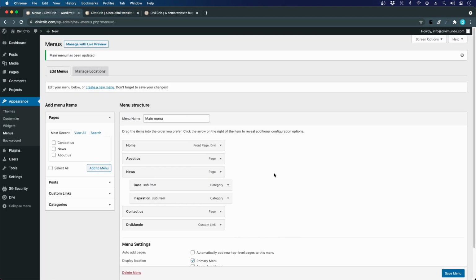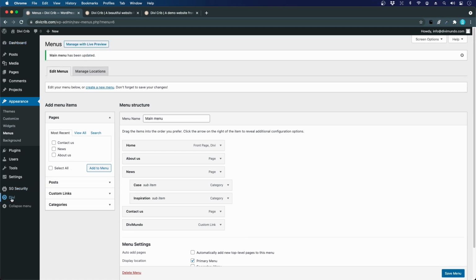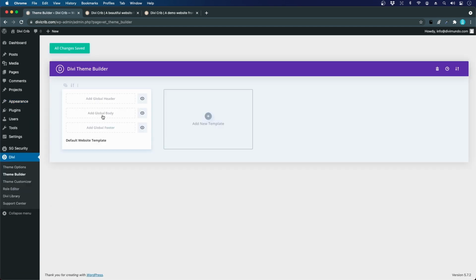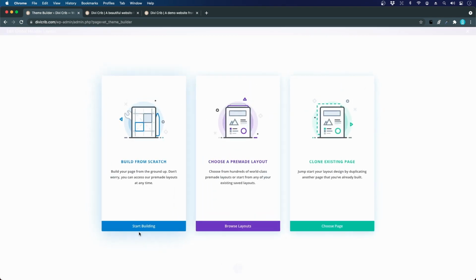Okay, so we have placed the correct links in the menu. Let's start designing it. So we start at Divi and Divi Theme Builder. So this is the place where we are creating our global templates for the website. So we will have a global header and we will have a global footer. And then we'll create some more templates later in this tutorial. So we click Add Global Header and Build Global Header. And we will build this one from scratch.